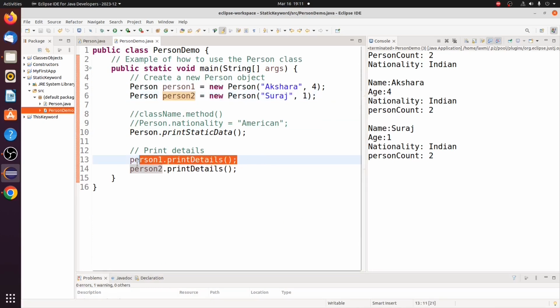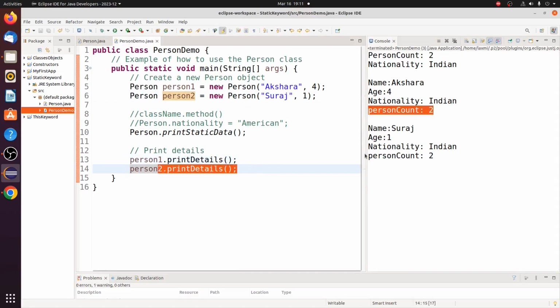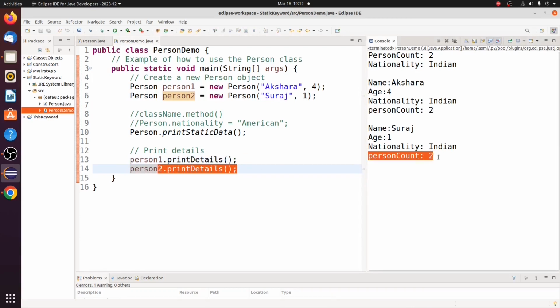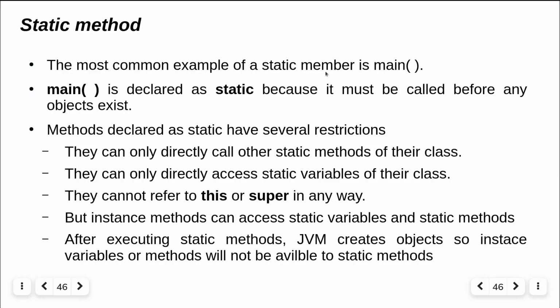That's why when we try to print the person 1 details, we got the person count 2. Within this second method call also we got the same person count value 2, since it is a shared variable. Similarly, this nationality also. The most common example of a static method is main. Main is declared as static because it must be called before any object exists. Static methods have several restrictions. They can only directly call other static methods of their class. They can access only static variables.